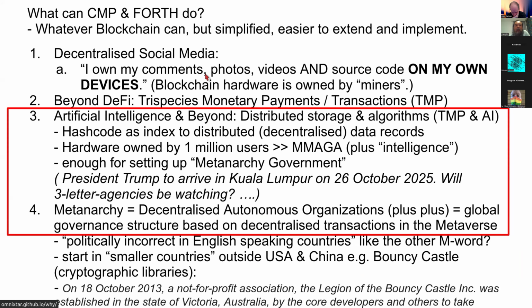And the first idea I haven't emphasized enough is that we need to have this system where I own my own commands, photos, videos, and source code on my own devices, and the blockchain hardware is owned by miners.